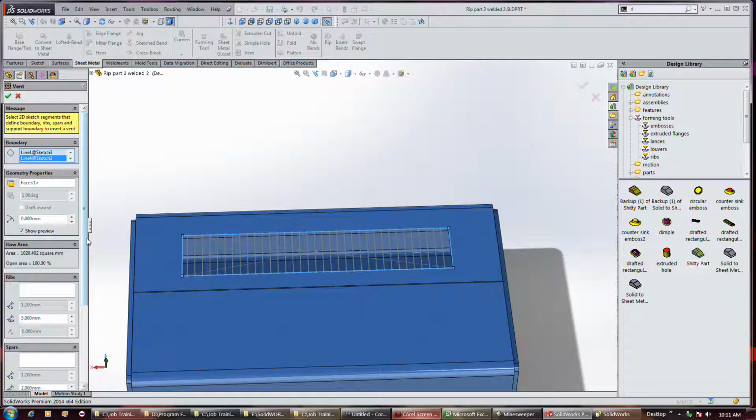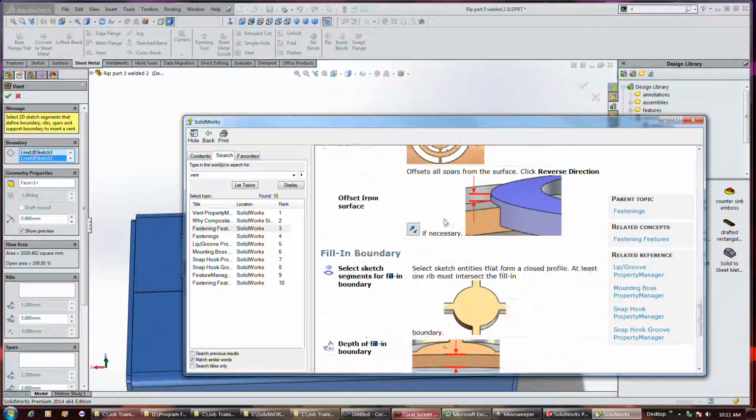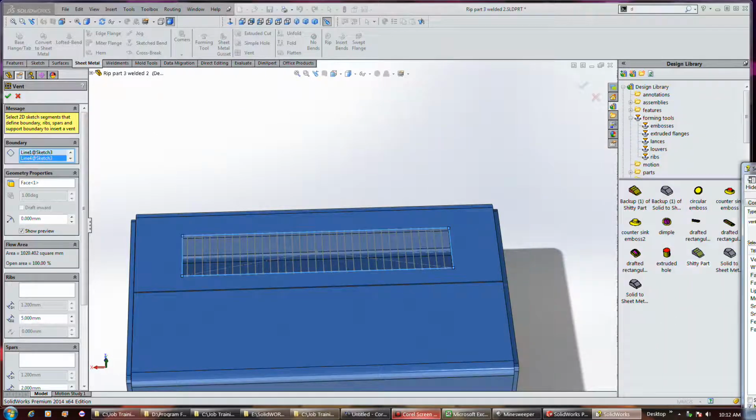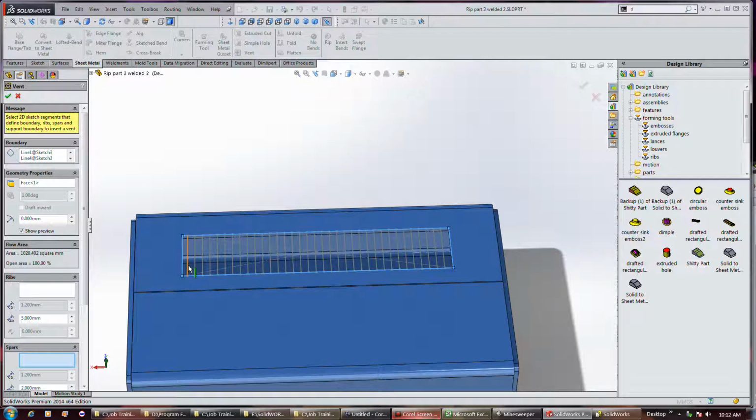But you can have two things like ribs and spars in it. Okay, now a rib would be these things here. Okay, a spar is these concentric circles, just like it says. So that's one way of looking at it. We don't really have any ribs here. I should have drawn one, but see, if you select one, you can see what's happening.